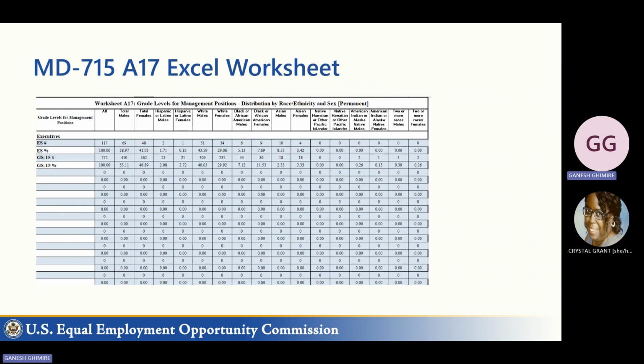If we look into applicant flow data, A7 to A15 are similar in nature. Worksheets 17 to 20 represent the management positions for the agency. On the next few slides, we will see how an agency may input the data from A17 through the FEDSEP Workforce Data Tool. Here on the left columns, we can see for this agency, GS15 and SES are the pay grades for executive positions.